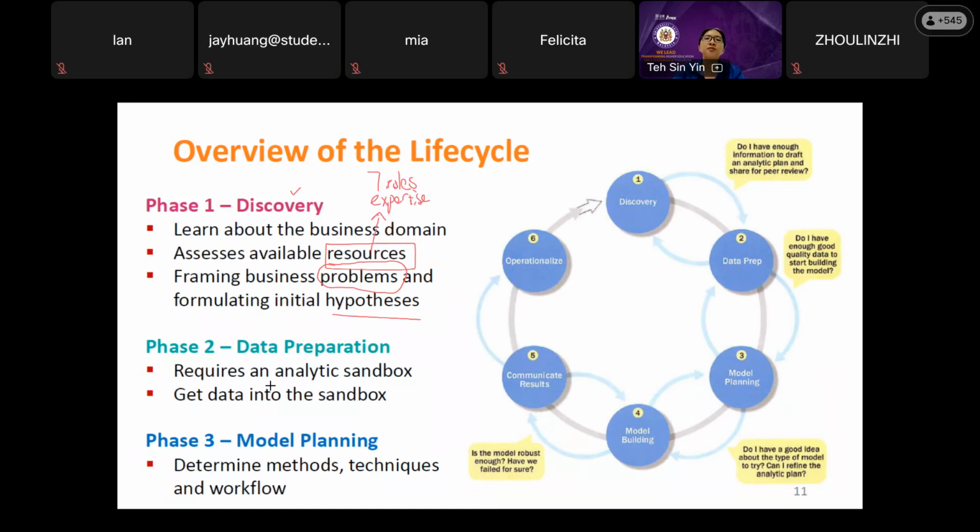The second phase, data preparation. Do I have enough good quality data to start building the model? Rubbish in, rubbish out. If your data is not reliable, you put in the data, how good is your model? It is also useless information. So we need to have good quality data.